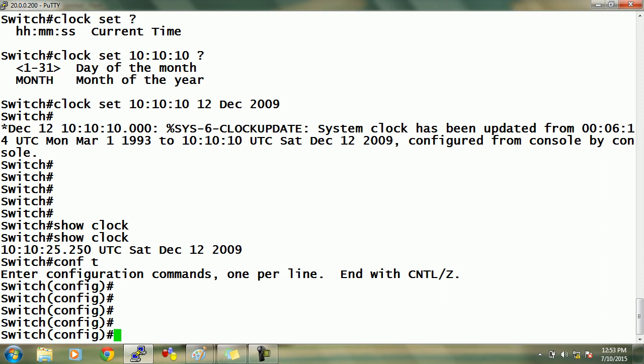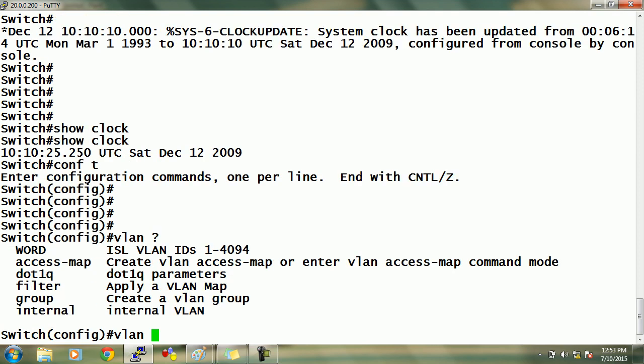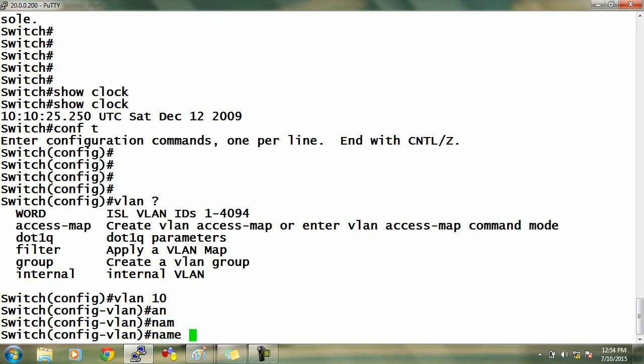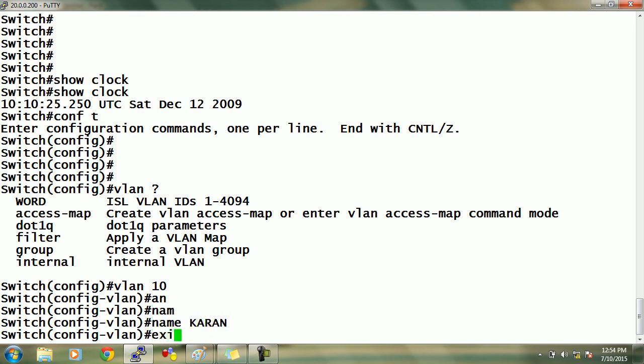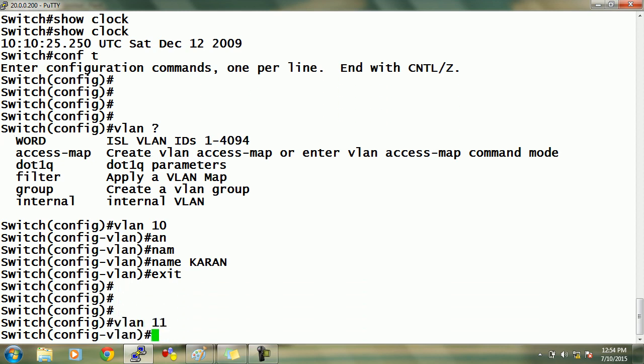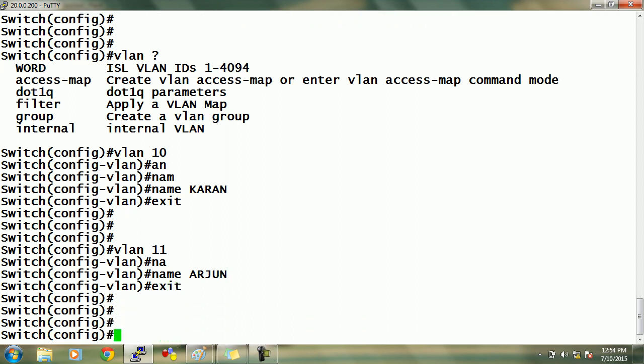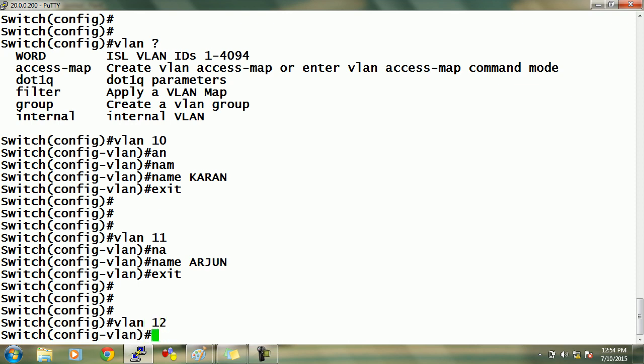Command to create a VLAN. How many VLANs can you create? Clear? I am creating a VLAN. I am assigning it a name. I am creating a VLAN. I am assigning it a name. I am creating a VLAN. I am assigning it a name.